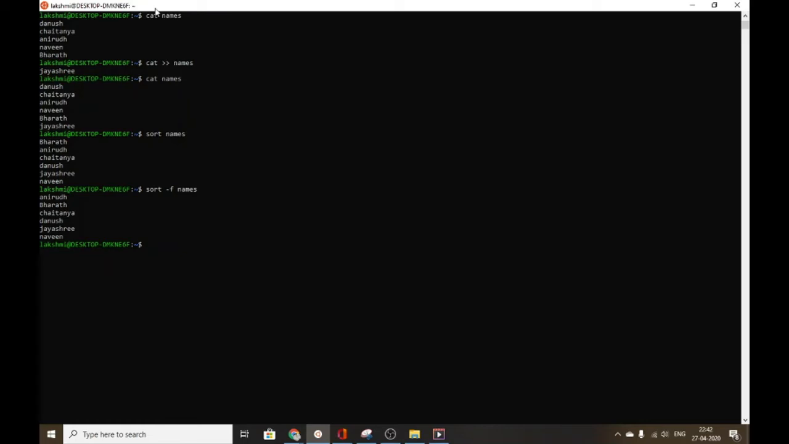Now I will try to put the contents of this file into another file. I will say sort -f names, redirect it into one more file called name. Just see here, nothing happened, but I have to see cat name. Did I get the same contents? Yes. So this is how the redirection operator works. It can be one command or it can be many other commands.